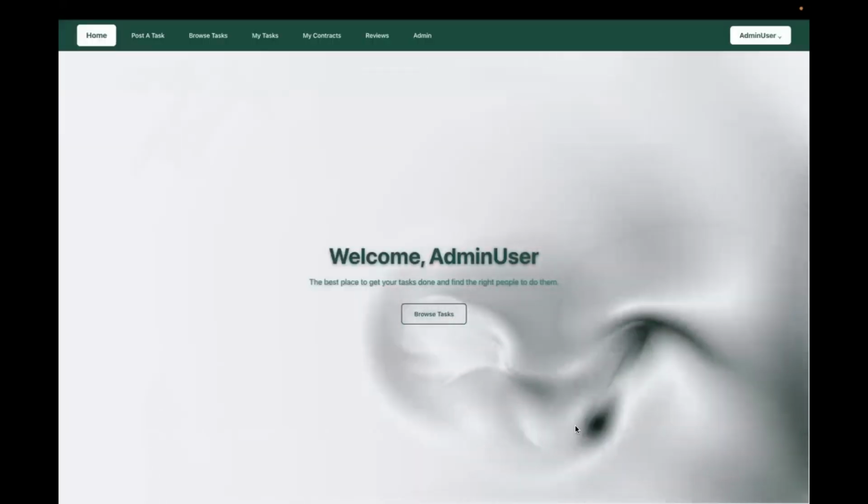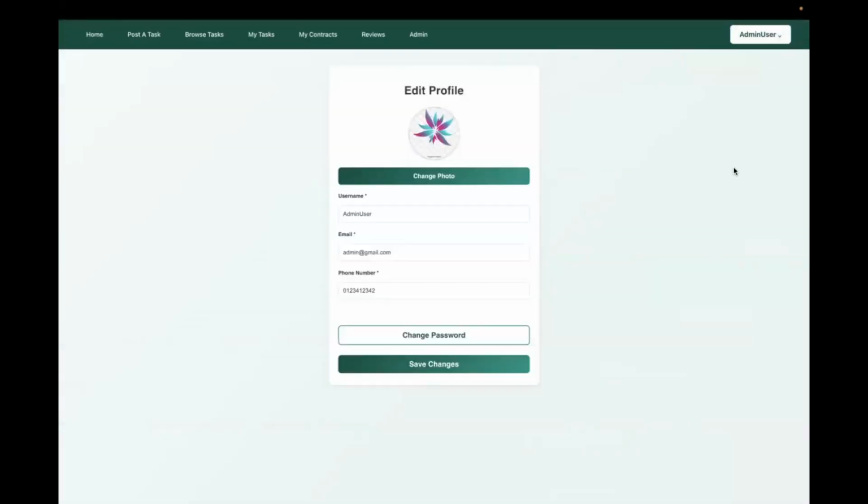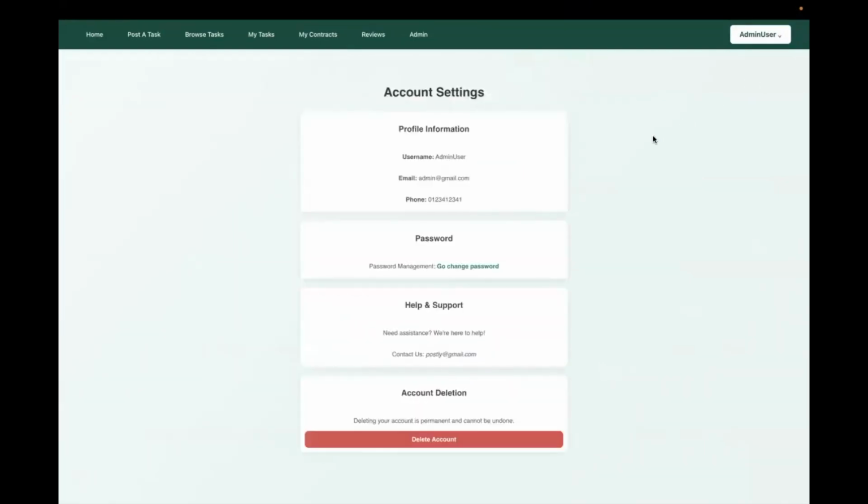Okay, moving on to the profile page. If you go to view profile, you can see all your details and you can also edit your photo, username, email, phone number, and password as well. There's also validation for each of these sections. Moving on to the settings page, this is where you can see all your details. You can change your password and you can also delete your account, which we're not going to do.